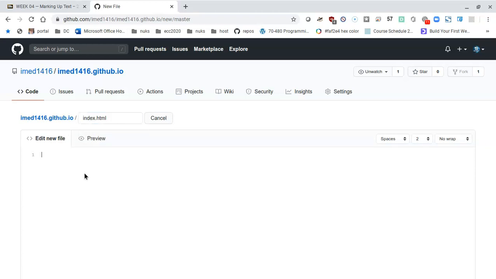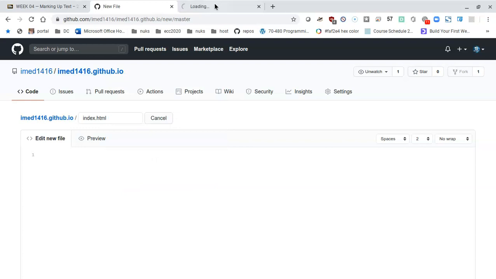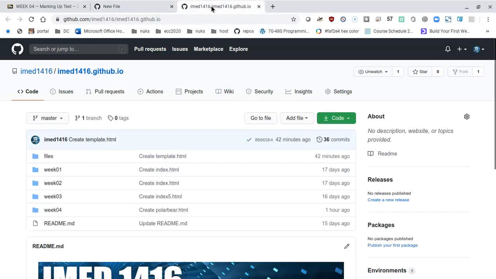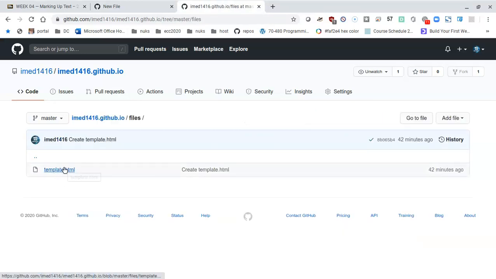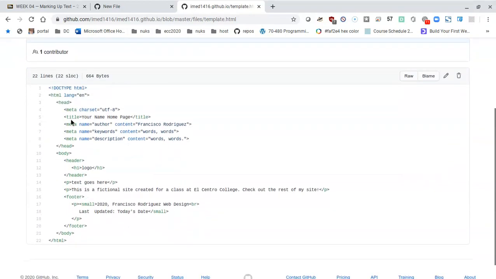Here I'm going to need to get the template from the other folder that I've created. I'm going to navigate to it by right-clicking on the name of my repository and tell it to open the link in a new tab. By doing that, in the new tab, I can see the rest of my files. I will click in my files folder, then I will click on my template. This will give me the original template that's got some changes like my name and things like that.